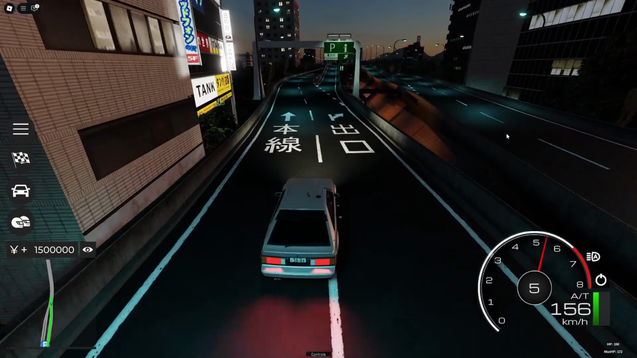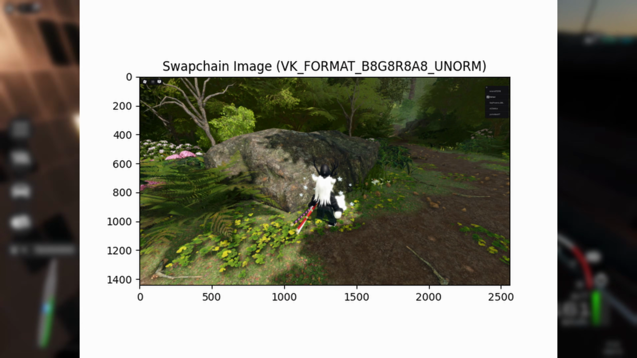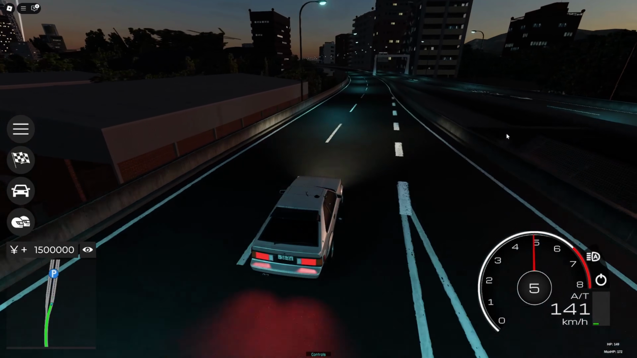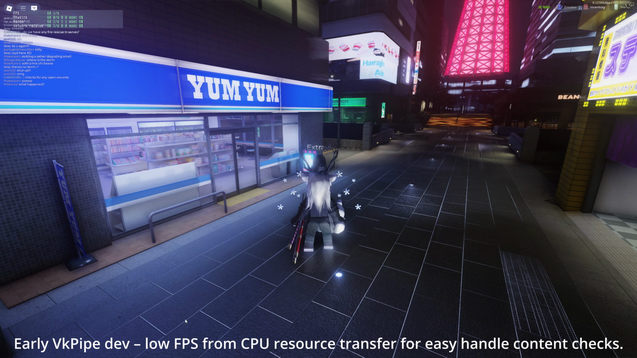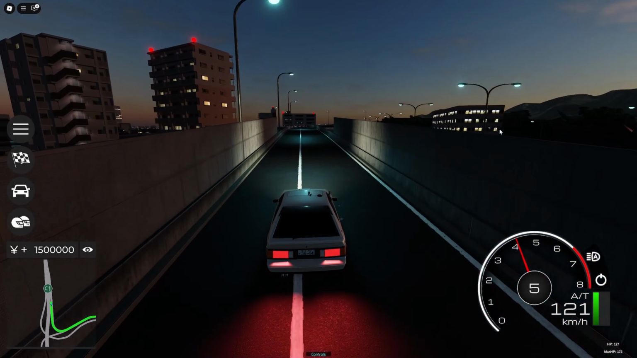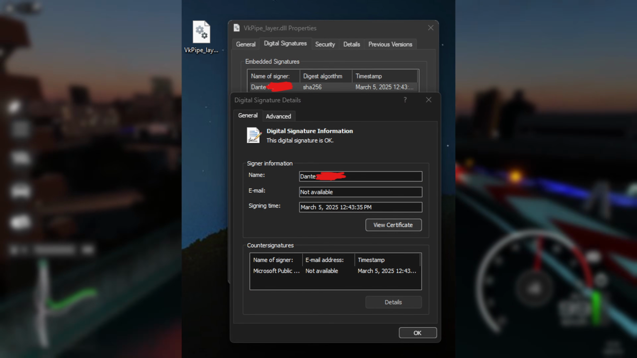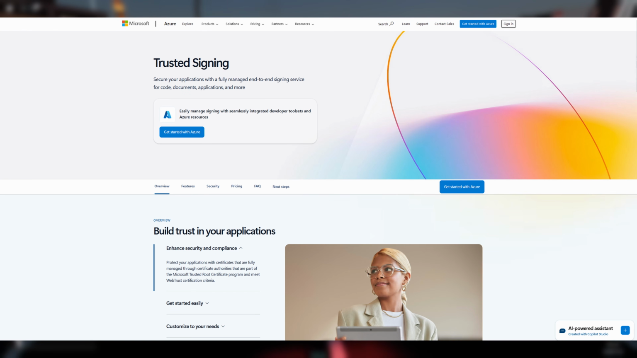This is because at a fundamental level, Reshade only needs two things, a back buffer image to use as a light map, and a depth texture for 3D effects. Without a depth texture, shaders like ambient occlusion, reflections, among other things, wouldn't be possible. During the development cycle, VK Pipe didn't require anything special to be compatible with Roblox other than a valid code signing signature issued by a trusted vendor. One such example would be Microsoft's Azure Trusted Signing.